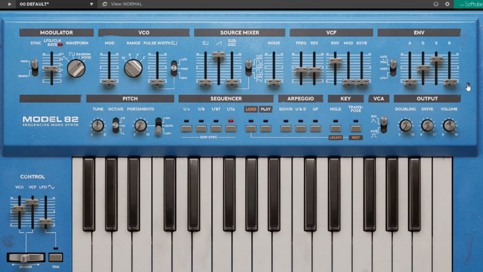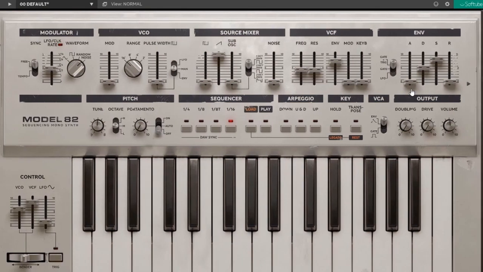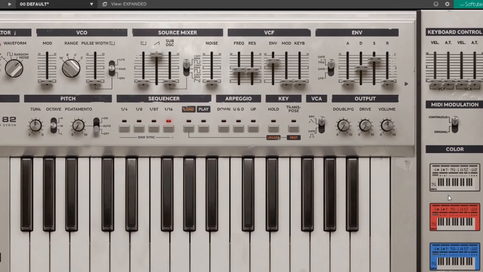Now we go to the side panel. You got your skins. This is like 3 different colors. When you save your presets, it's going to be saved with the skins. Okay. And here you have your keyboard control, which is just velocity and aftertouch.